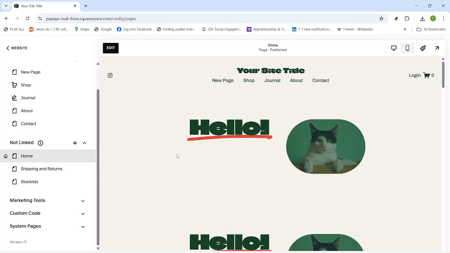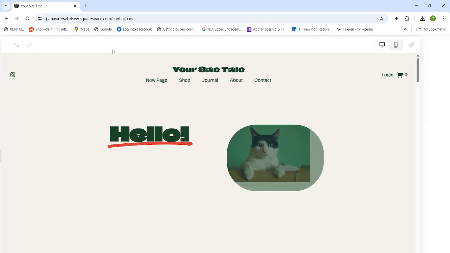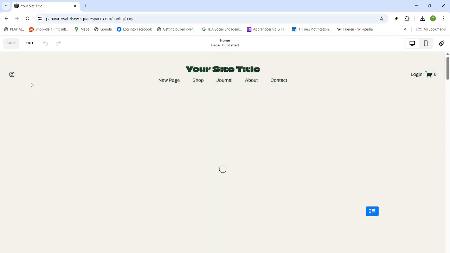In today's video, I'm going to teach you how to wrap text around an image in Squarespace. Squarespace text wrap. By the end, you'll know exactly how to place an image and have your paragraph flow neatly beside it, with a few quick design tweaks to make everything look polished.